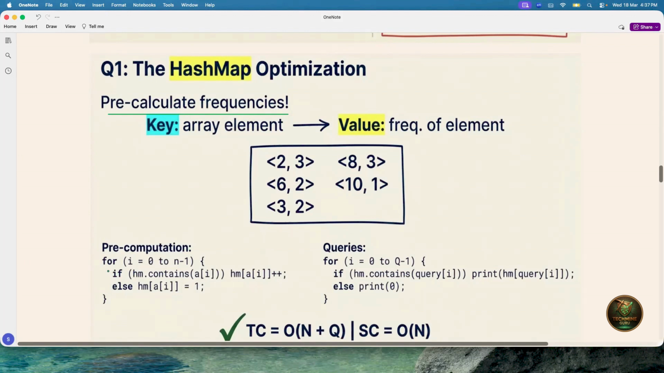For the pre-computation part, you will run a loop for i equal to 0 to n minus 1. You will check whether that particular element is present in the hash map or not. If it is present, you have to increase its frequency, and if it is not present, you have to insert that element in the hash map with frequency 1. Now in the second part, you will run a loop for i equal to 0 to q minus 1. You will check in the hash map whether that particular query element is present or not. If it is present, you will print the frequency, or else you will print 0, right?